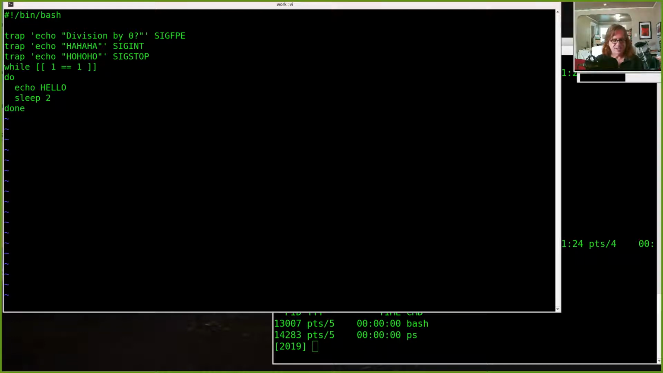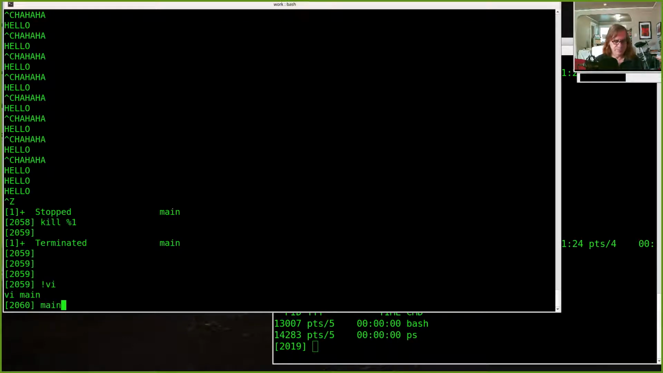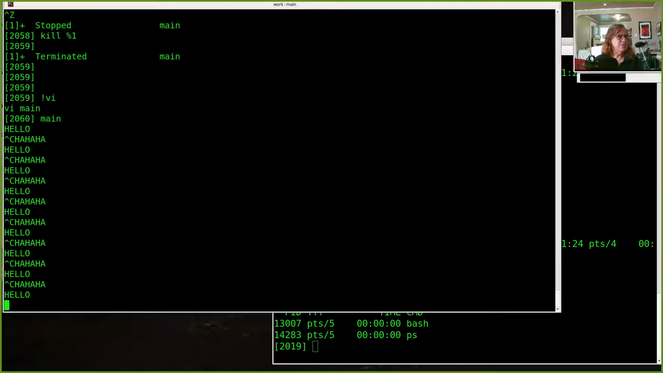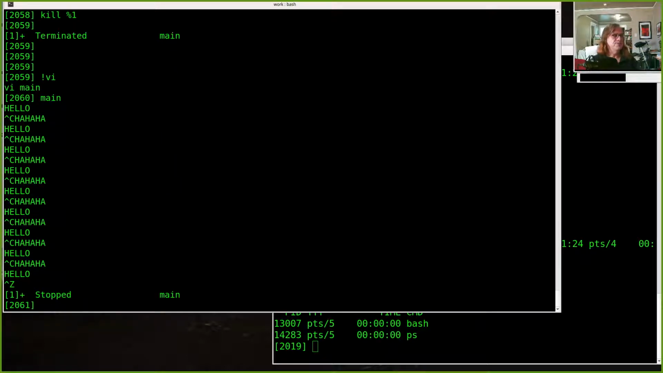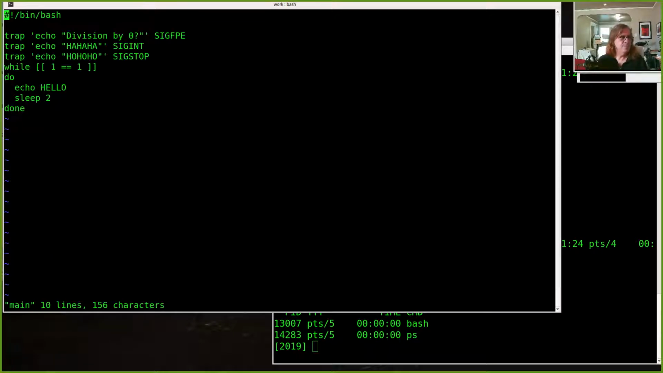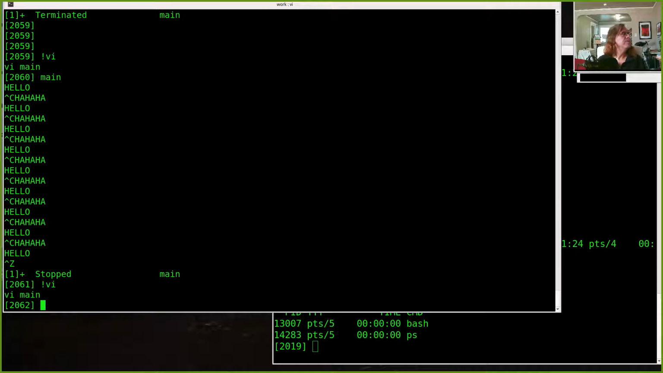But I can drop that SIGSTOP signal also. So I can't Control-C it. Oh, but I can still Control-Z it. So I don't know if that SIGSTOP can be trapped. But it at least can't be trapped like this. Let's see, I read something about set -m. I don't know what set -m does.